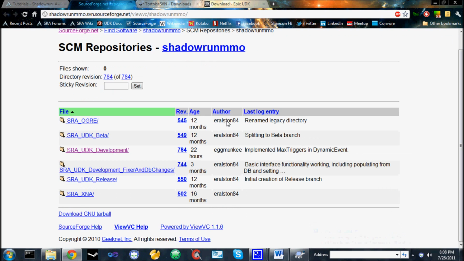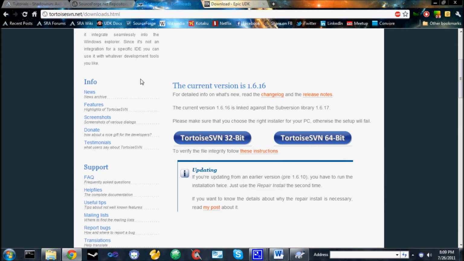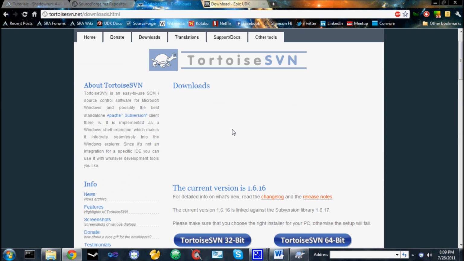You can see that constant contributors like myself, eRalston84, and Noah, who goes by the handle EggMonkey on SourceForge, are always making constant changes. The easiest way to get all of the code is to actually use a Subversion client to connect to the server and bring it down as a whole directory. One of my favorite, and what I believe to be the easiest to use Subversion client is called Tortoise SVN.